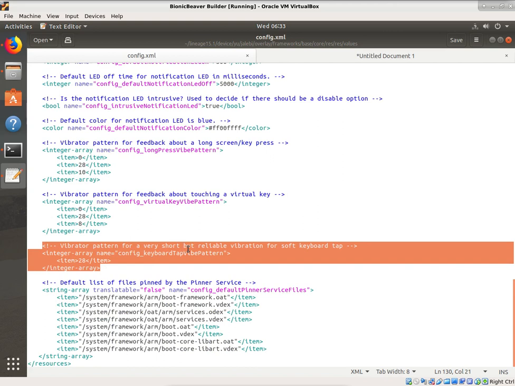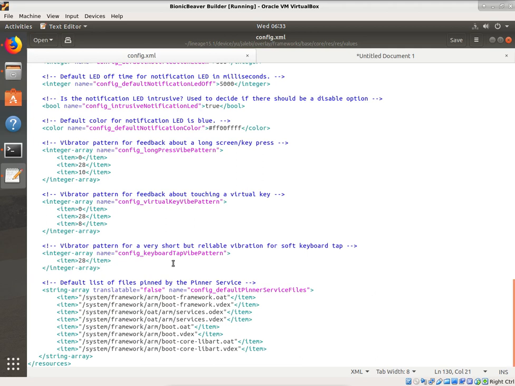Vibrator pattern for a very short but reliable vibration for soft keyboard tap. So when you push on the keyboard, it's supposed to vibrate for a short period of time. Now whatever this is defined, this integer array, or an array of integers, or a list of numbers, is given this name of config keyboard tap vibe pattern. So what that means is somewhere in the ROM itself, in Lineage OS in this case, there's already a defined variable called config keyboard tap vibe pattern, and it probably has some sort of number array, and whatever number it has is not the number that the developer of this phone wants to use.